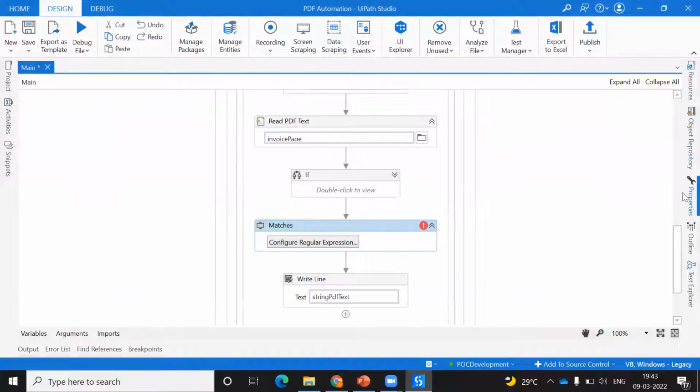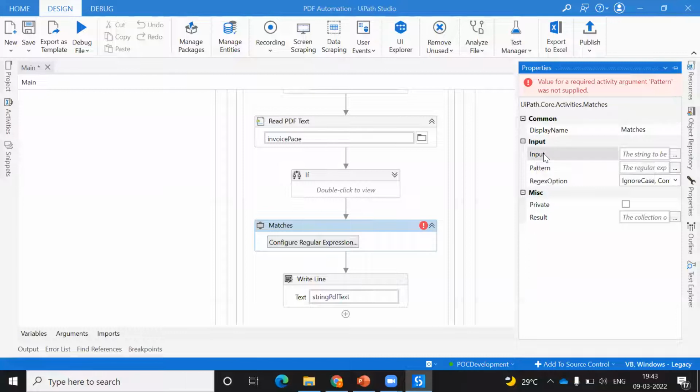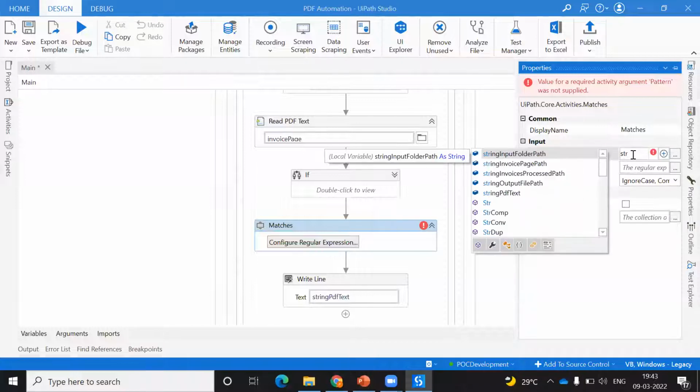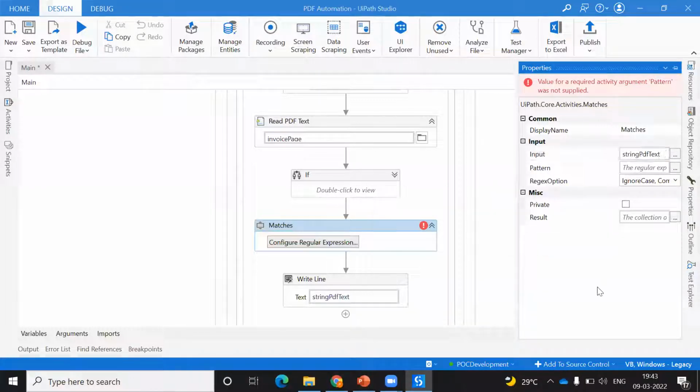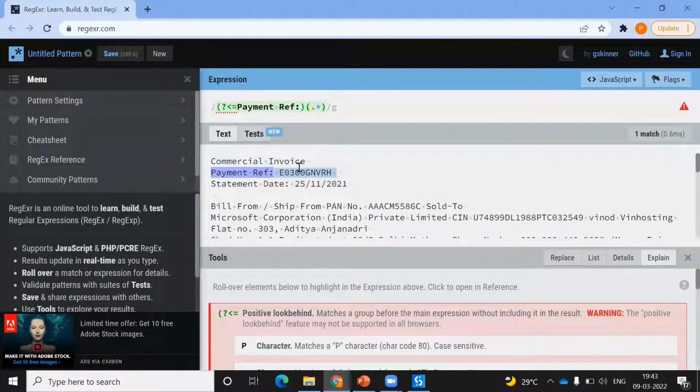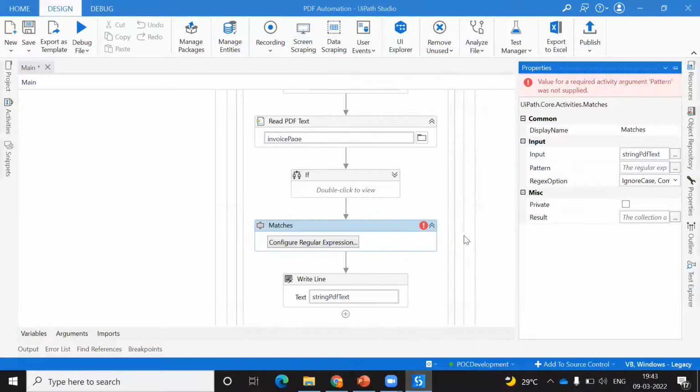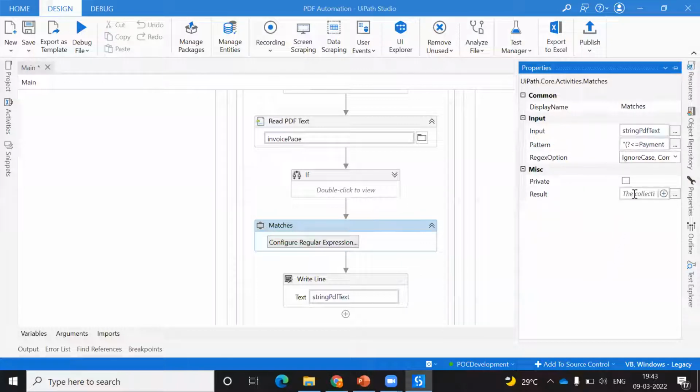So for this, what inputs do I need to pass? Whatever extracted text as an input, and the pattern. And it will return a collection of matched strings. Let me put this in PDF text, and whatever regex I identified here, to get this data. So I'll just take it, and I'll just get the match invoice number.